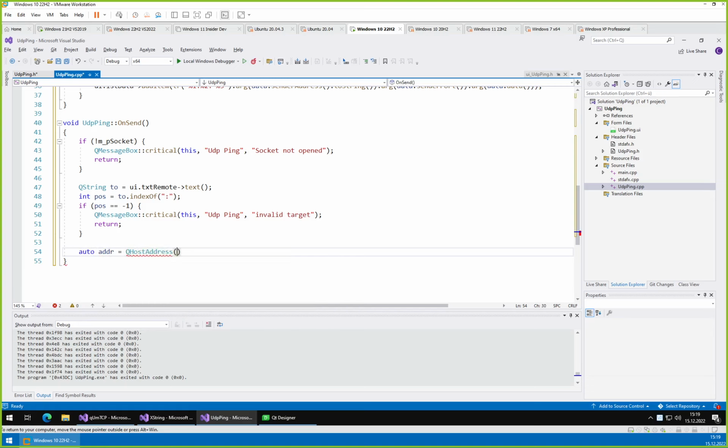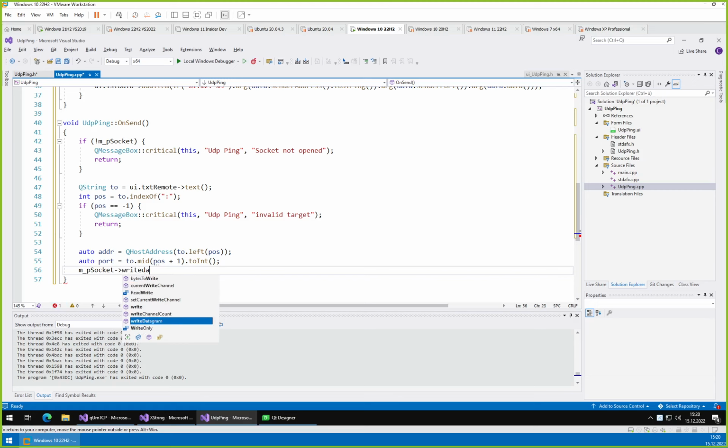Okay, and now if we have this, new host address from text left pos, and the port part is equals to mid pos plus 1 toInt, and pass socket writeDatagram. We also don't use write, just writeDatagram, and here this is absolutely necessary because otherwise the thing would not know where to send the data.